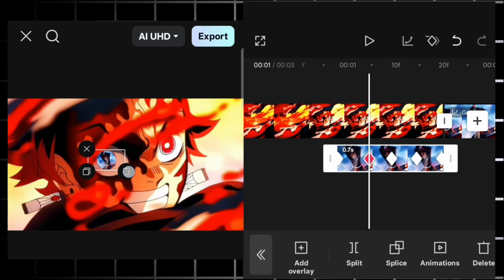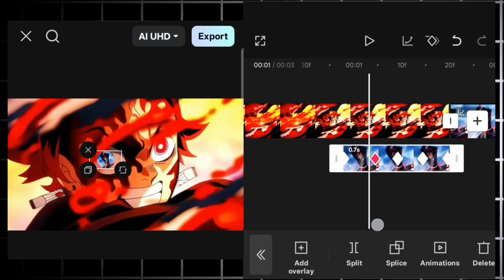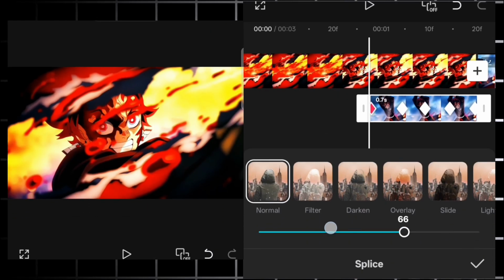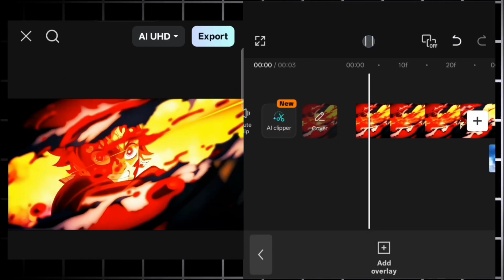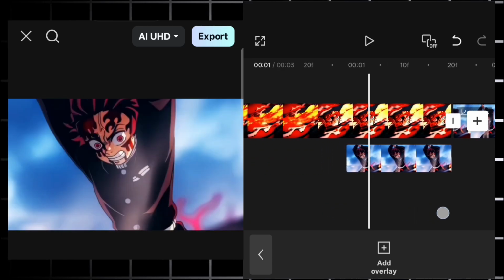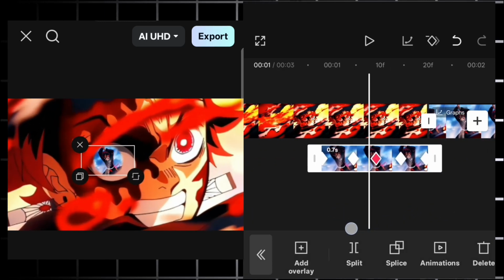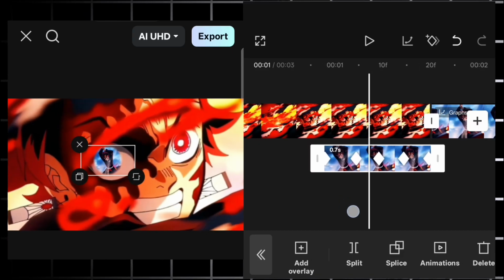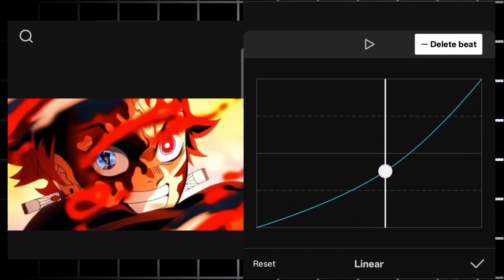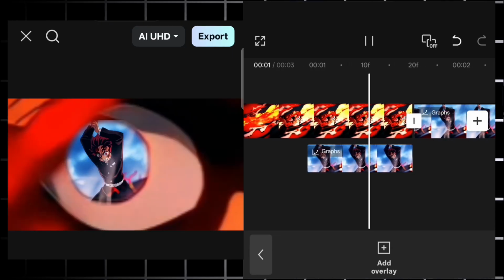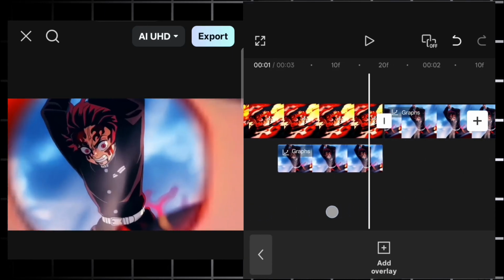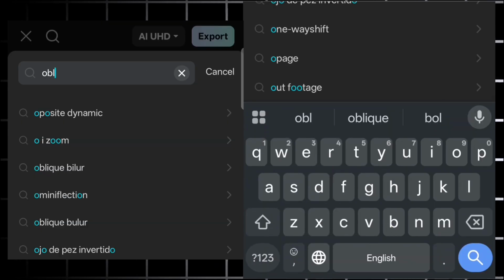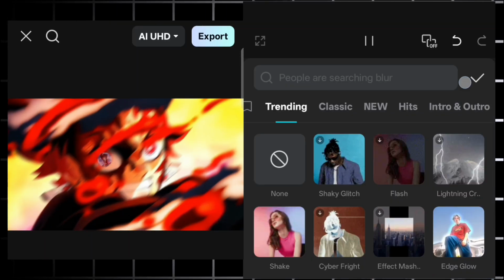Now add another keyframe and splice the freeze frame. Now adjust the mask accordingly. Now we will add some effects to make the transition smoother and better, so follow along.